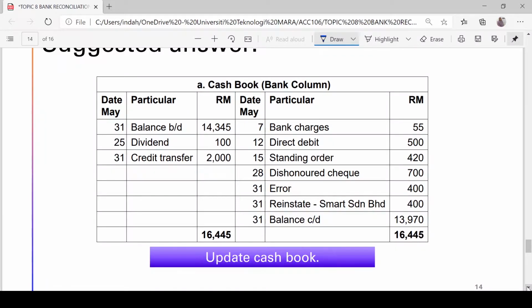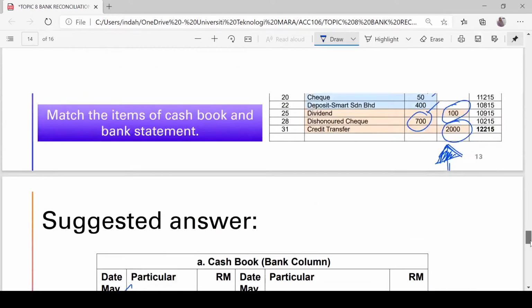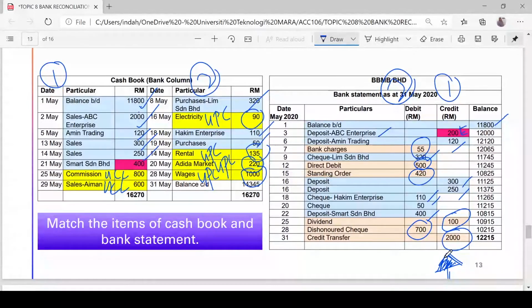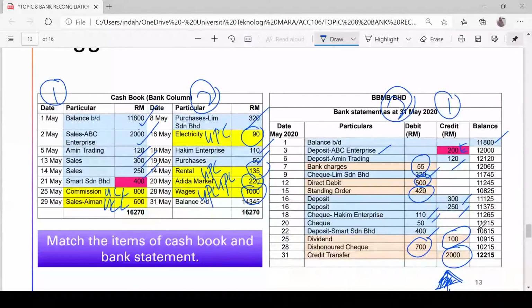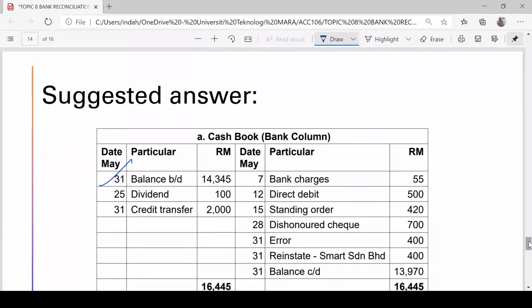So how to update the cash book? The first thing that we're going to do is to transfer the balance. Balance c/d 14345, make it balance b/d 14345. You transfer from the credit to the debit side. Then you record items on the credit side of the bank statement to the debit side of your cash book. So we have here dividend 100, credit transfer 1000.